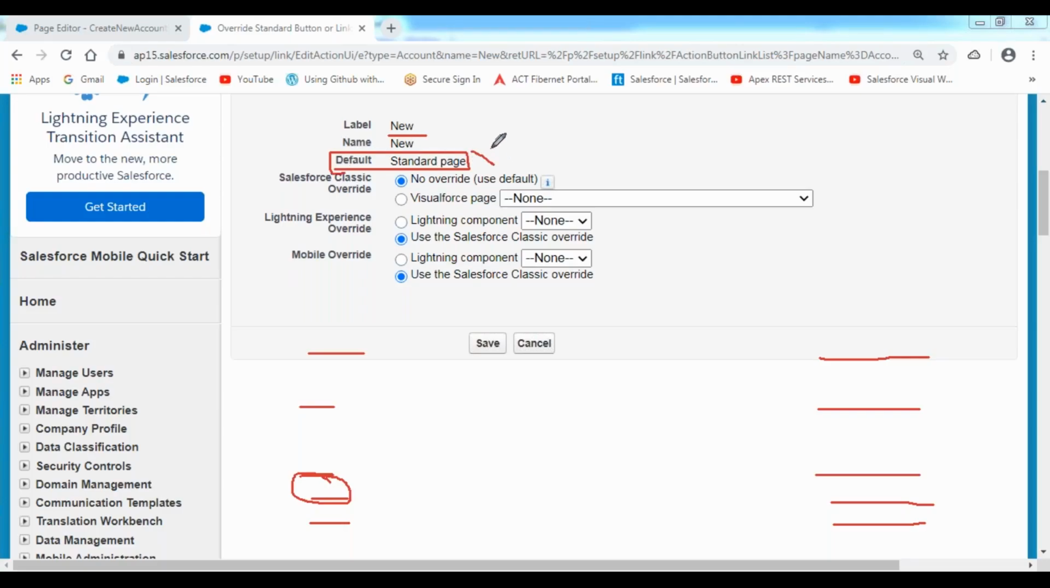But I don't want to display this as the standard page. I want to display my own here. In this case, as of now, it has no override, nothing, so it is using the default page given by Salesforce. But I don't want to use this one. I want to use my own Visualforce page.